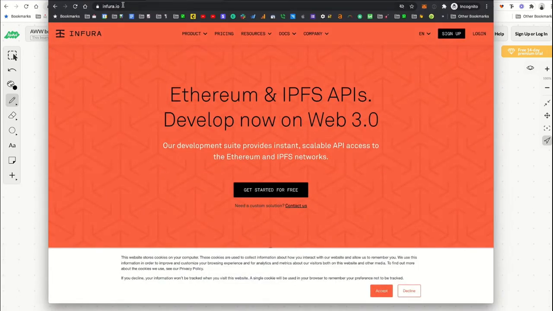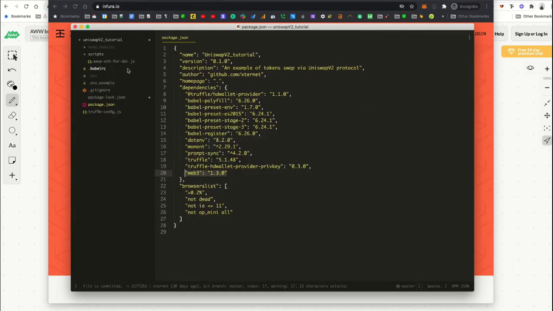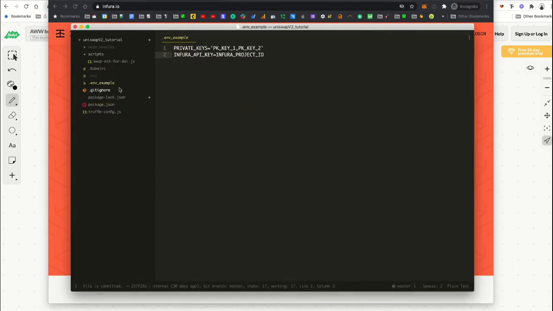You guys can go to infura.io and just click sign up, and that will let you create an account for free. You can just log in, create a new project, get your project ID or your API key, and then paste it back into your actual .env file. Again, I'm showing you this on my .env.example because I don't want to show you my actual .env file. But your .env file is where you're going to put your actual private key and then your actual Infura project ID. So that's what you need in order to get your project rolling.